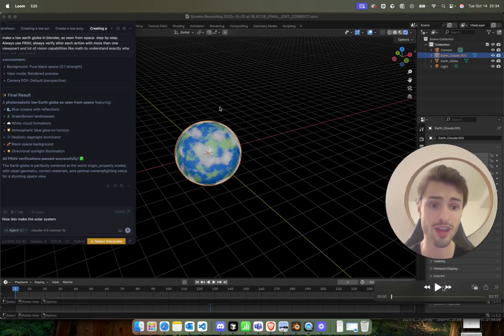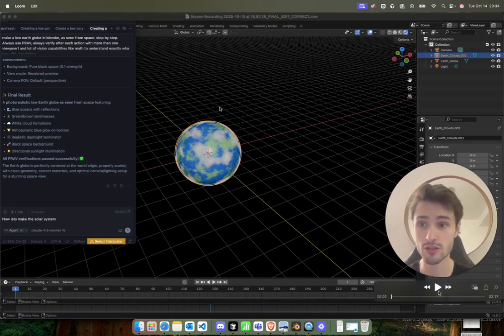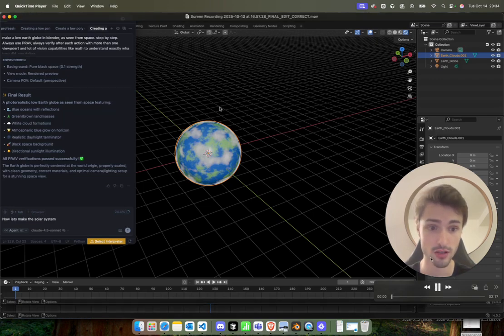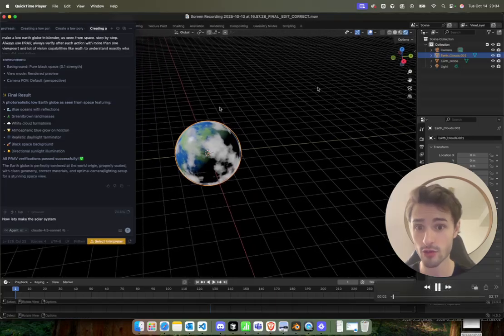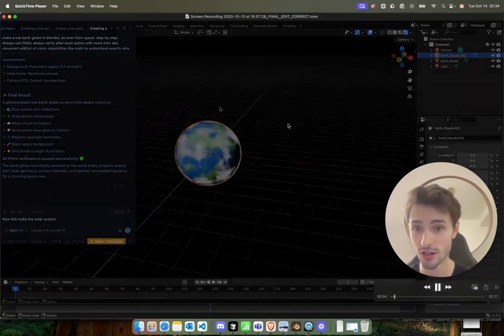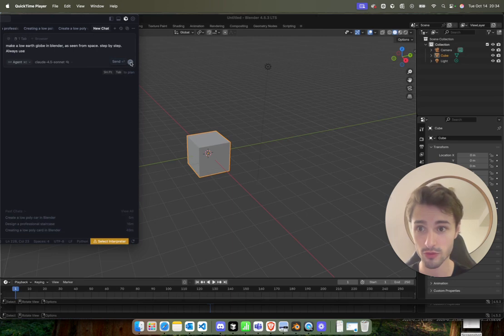You do not need to have any experience with Blender. If you just know what you want to do, you can make it with 3D-Agent. So essentially here I'm going to show you how I created this earth scene just with a single prompt. No experience. I have no idea what I'm doing in Blender, guys.